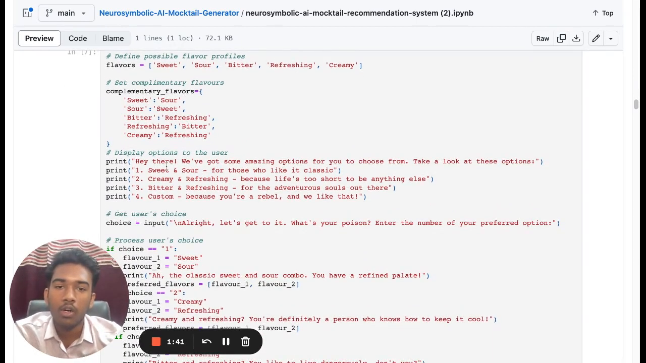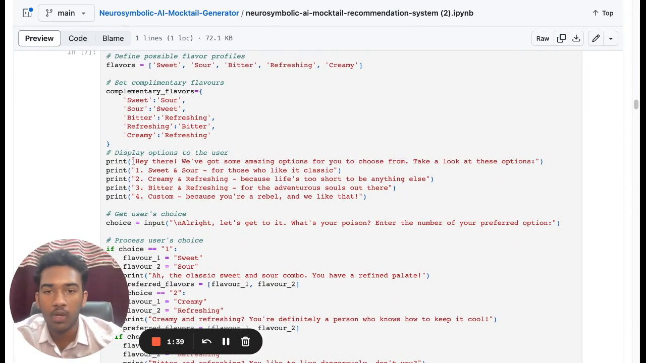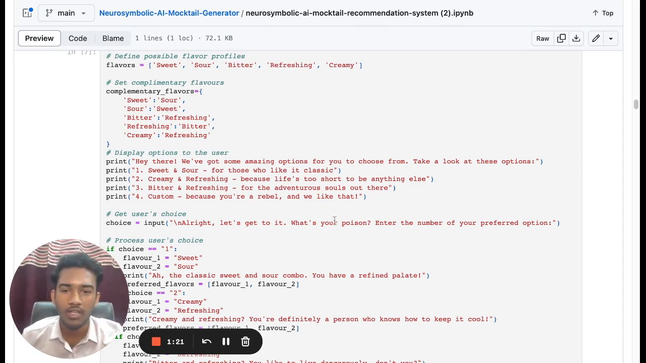Now, a fun take on this is that these statements are generated by ChatGPT and modeled after Ryan Reynolds. I had these basic statements that said these are the options, choose from sweet, sour, and so on. Then I asked ChatGPT to put a Ryan Reynolds spin on it because I'm a huge fan of Ryan Reynolds. And this is what we ended up with.